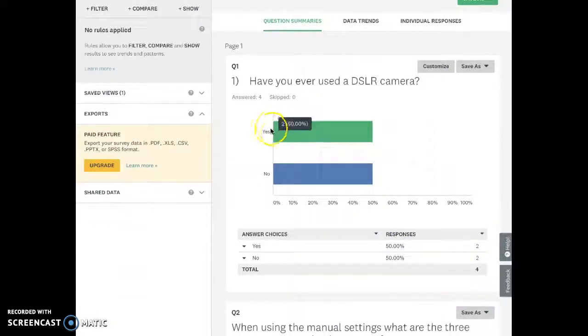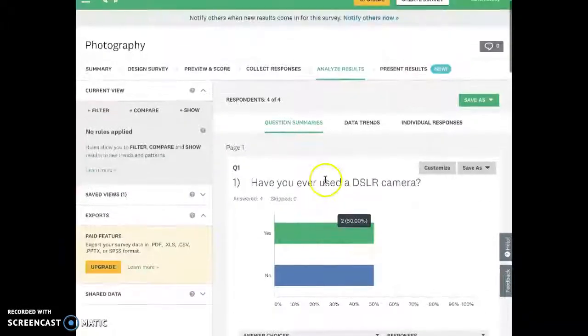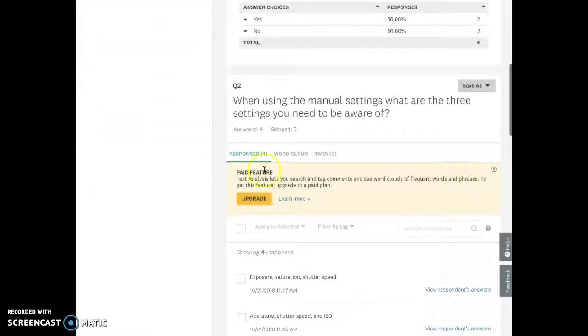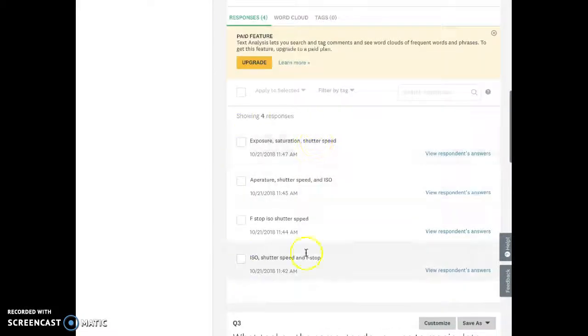So 2 and 2 said yes, they've used a DSLR camera, and then 2 said no, they have not. You can also tell if someone skipped the question. For number 2, you can see what each answer was and what exactly they said. So this was like a type-in problem.